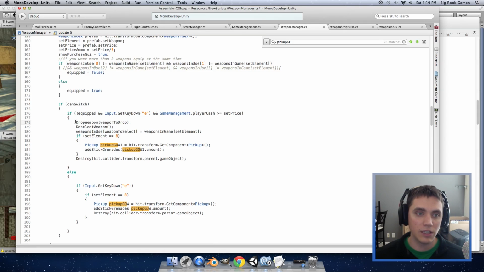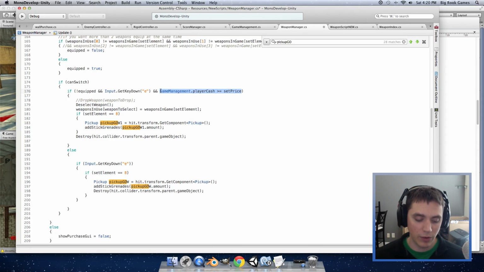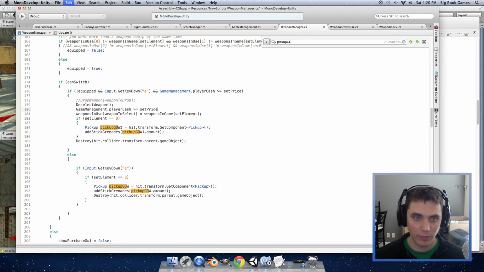And here, the next line, we have drop weapon, and if you want the player to drop the weapon when they buy a new weapon so they can come back and pick it up later, you can leave that in there. I'm going to take it out, so in this case, it will just destroy that weapon. And then we are going to subtract the amount of money that it costs to buy the weapon when they do take the weapon. So just change the greater than or equal to a minus equals. And then in the else, we are going to handle buying the ammo instead of the gun.